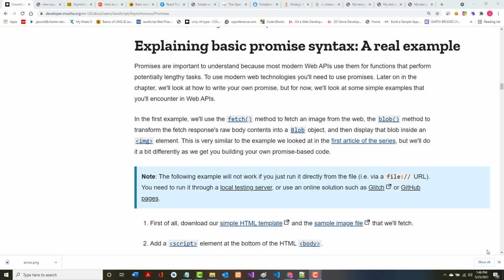So, as we continue on with this article, as it says, explaining basic promise syntax using a real example. Promises are important to understand because most modern web APIs use them for functions that perform potentially lengthy tasks. To use modern web technologies, you'll need to use promises. Later on in the chapter, we'll look at how to write your own promise, but for now, we'll look at some examples that you're likely to encounter.